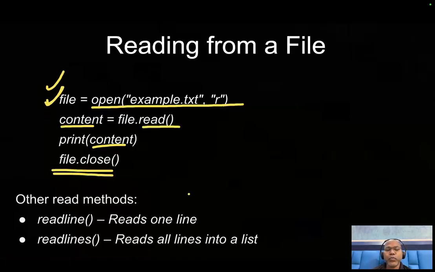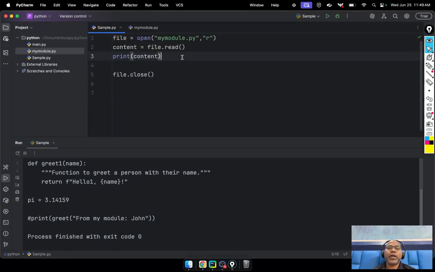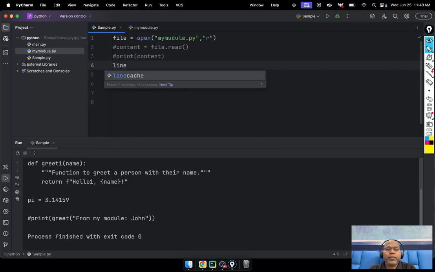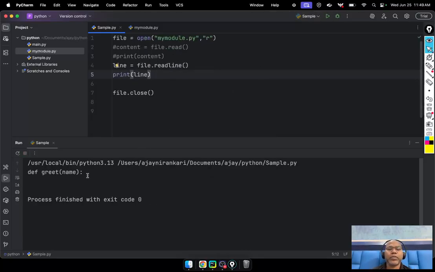And for reading, we have two more methods, maybe readline or readlines. Sometimes I just want the first line, only one line. So you can say, hey, line = file.readline. So it returns only one line. Sometimes you want to read a line, and it can give just the first line.